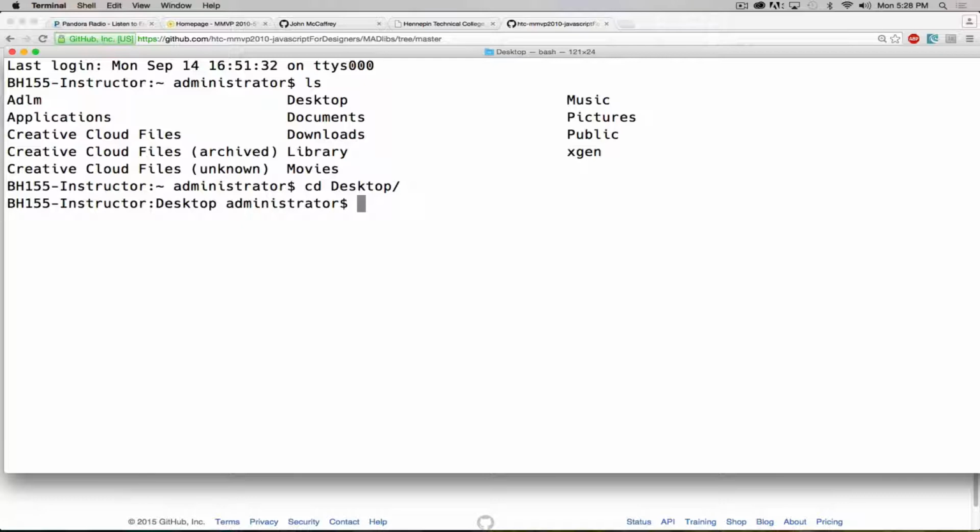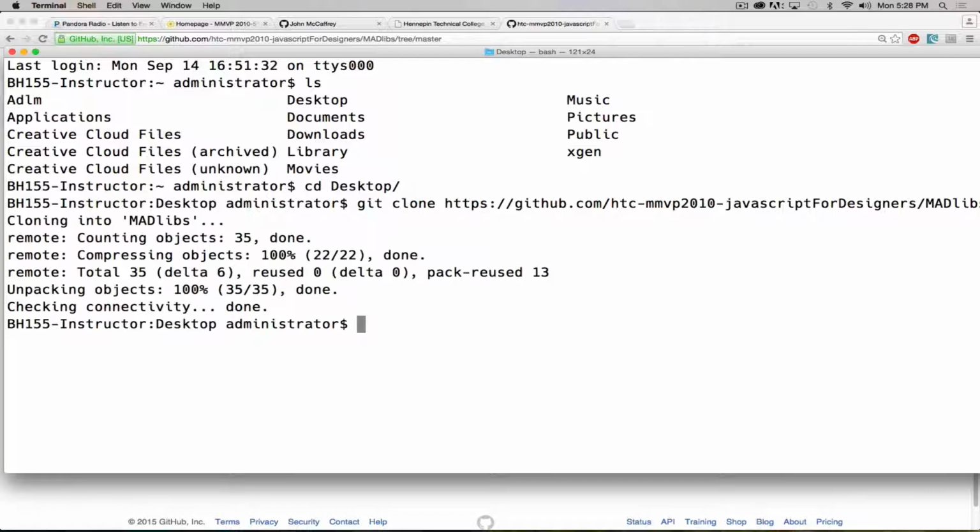So now I'm on the desktop. And now I can just say git clone and then paste what I copied off of GitHub. Hit return. And we can see it gave me some feedback that it finished putting it all there. And then cd MadLibs. So now I'm in the MadLibs directory.